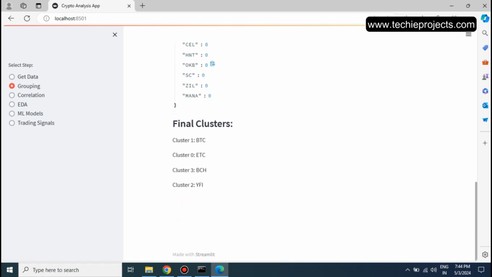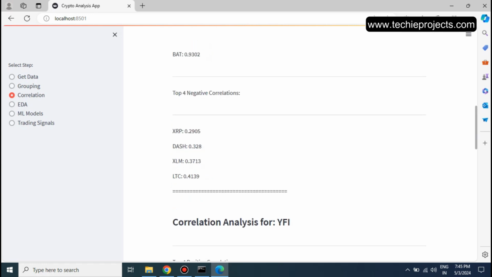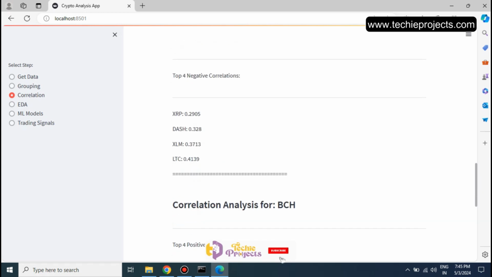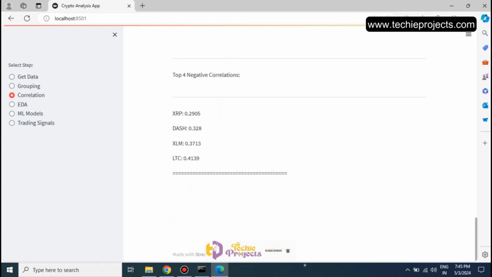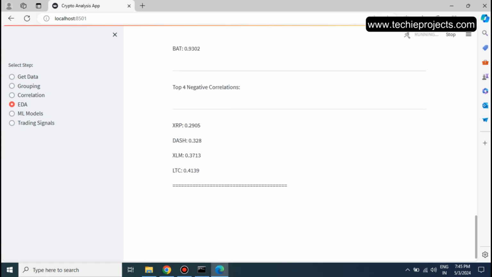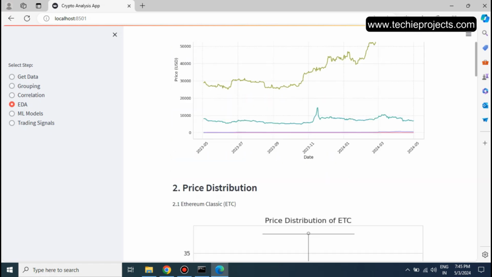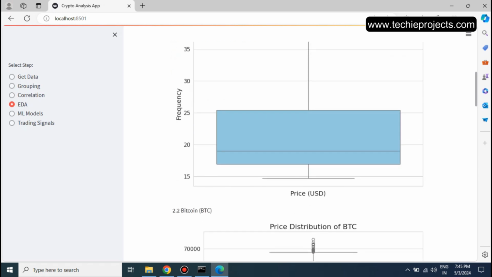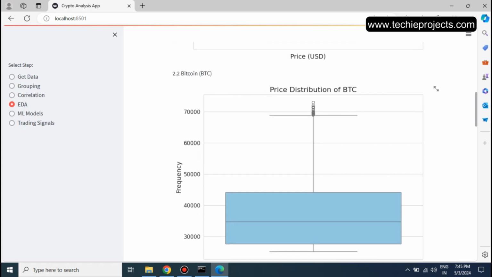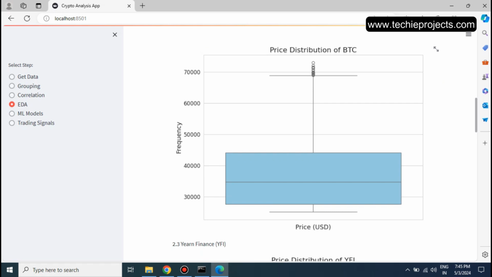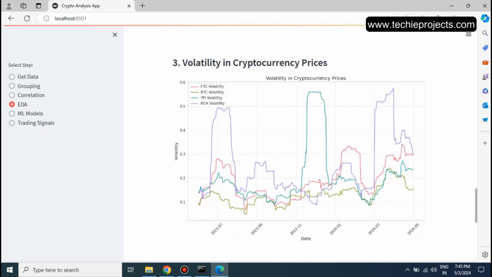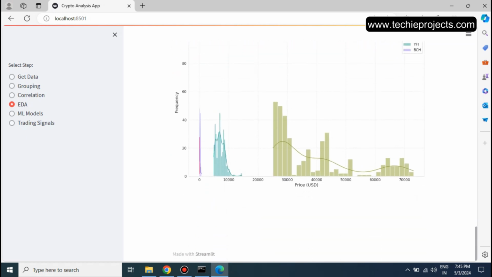So it will show the final clusters. Click on the correlation. It will show the negative and positive correlation. It will give the analysis of all the crypto. Let's click on the EDA. It will show the graphs, like price distribution graph, price distribution of BTC, Yearn Finance, price distribution, Bitcoin Cash, and these are all the graphs, distribution of prices.